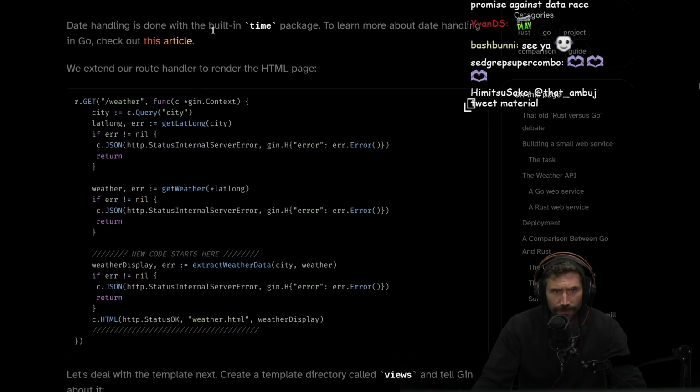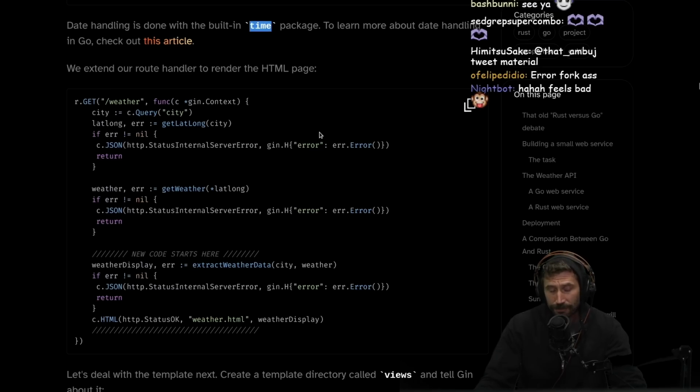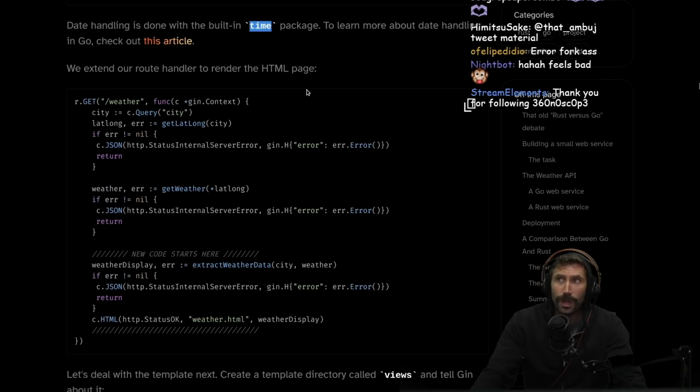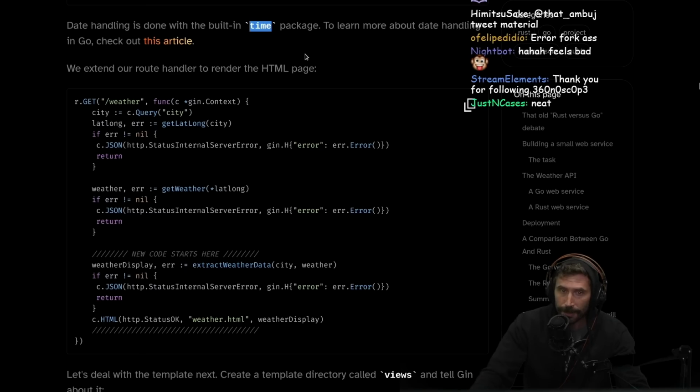Date handling is done with the built-in time package. The time package is actually really good in Go. The more I use it, the more I realize that it's pretty dang good. They've done a great job with it. To learn more about date handling, go check out this article.